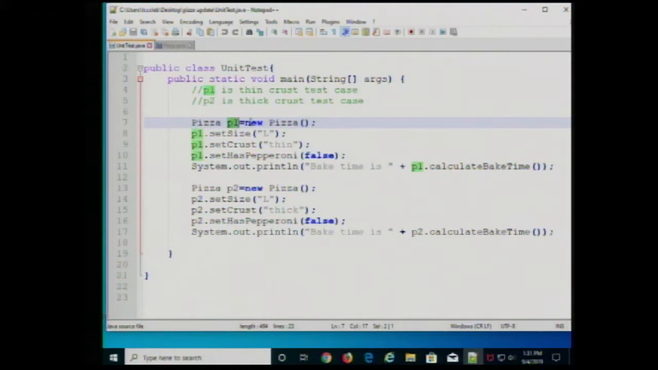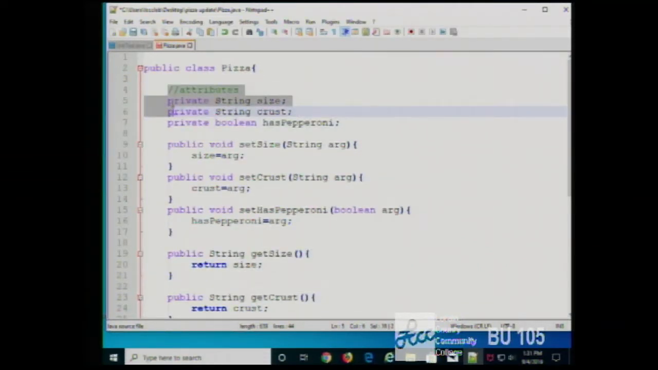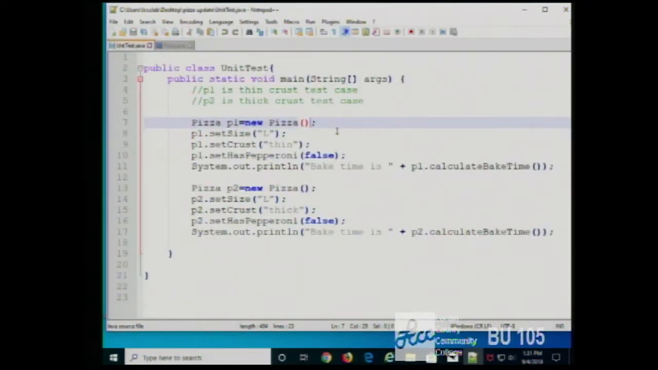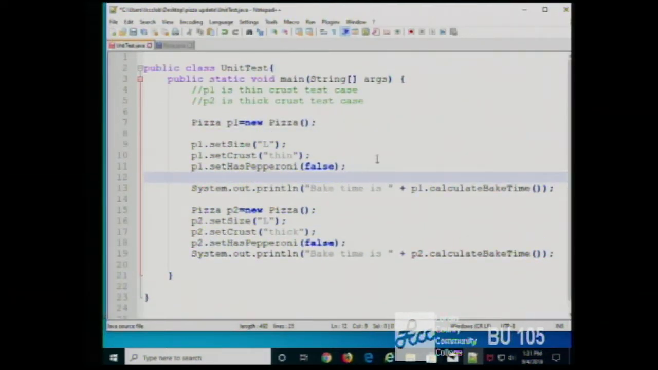So, at 7, we have a brand new pizza that we've just created. All right? Now, none of these properties are set yet. We created it as a sort of an empty object. That's what these lines of code do. We're setting those attributes. The first line says, set the size to L. So I'm calling the setSize method on this pizza object.